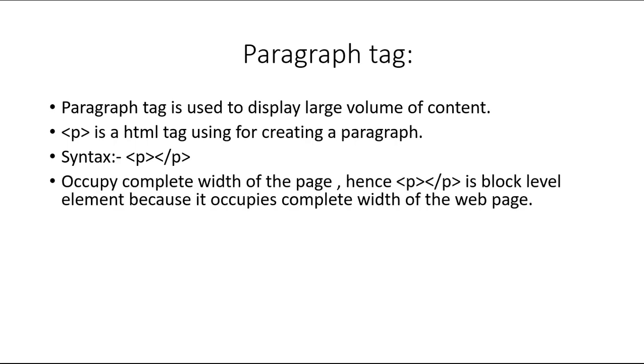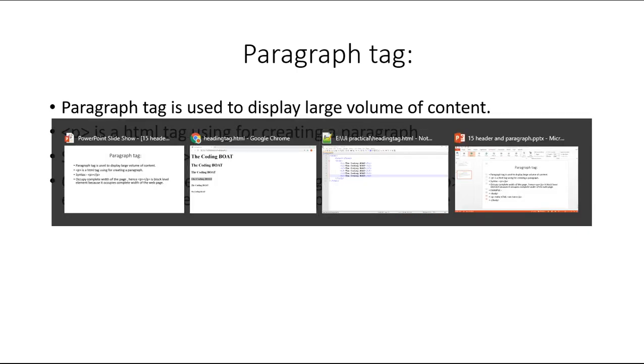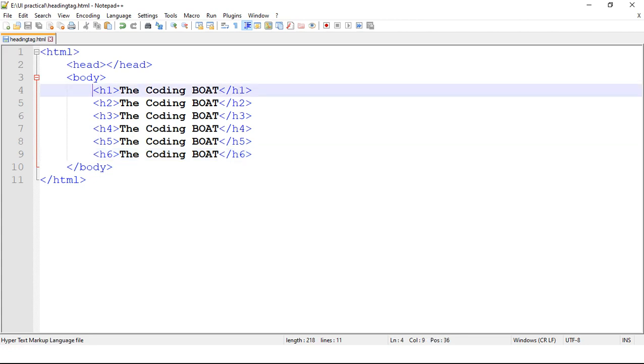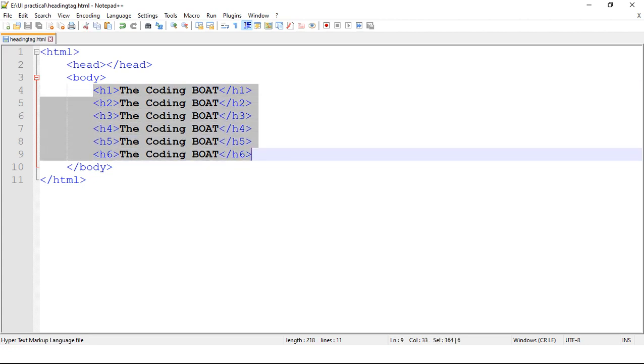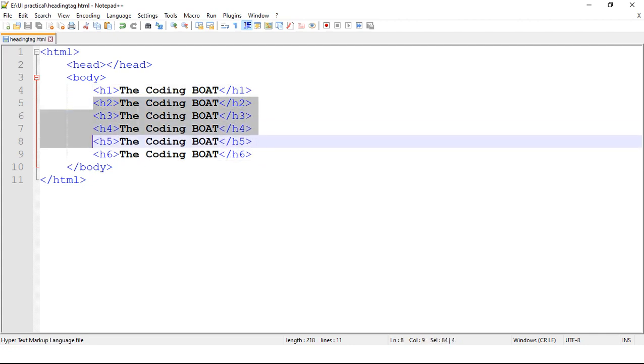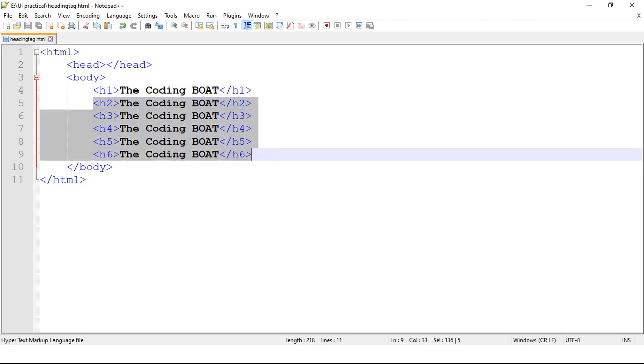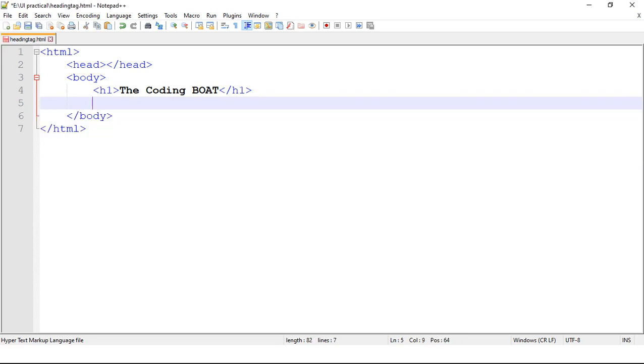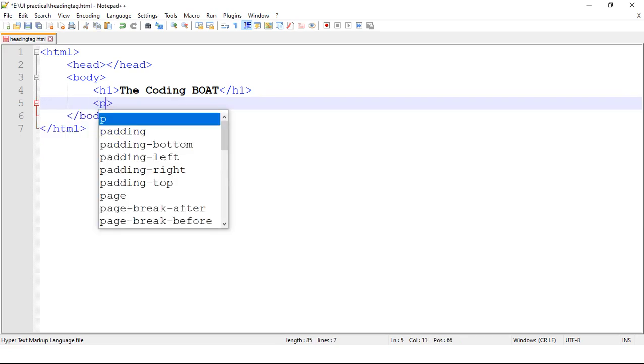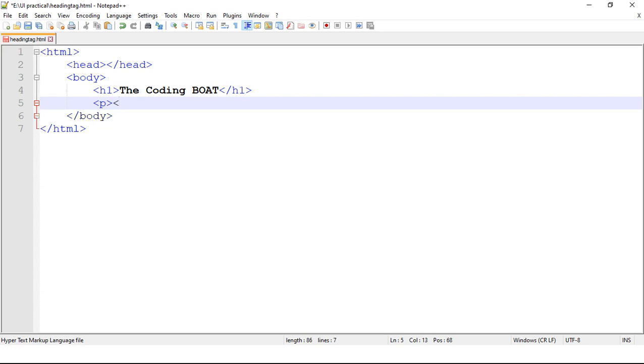Now, paragraph tag occupies complete width of the web page. Let me show this with coding. See here, I am removing all, no, not all, remaining H2 to H6 heading tags. Now I am making use of paragraph tag, opening paragraph tag and closing paragraph tag.